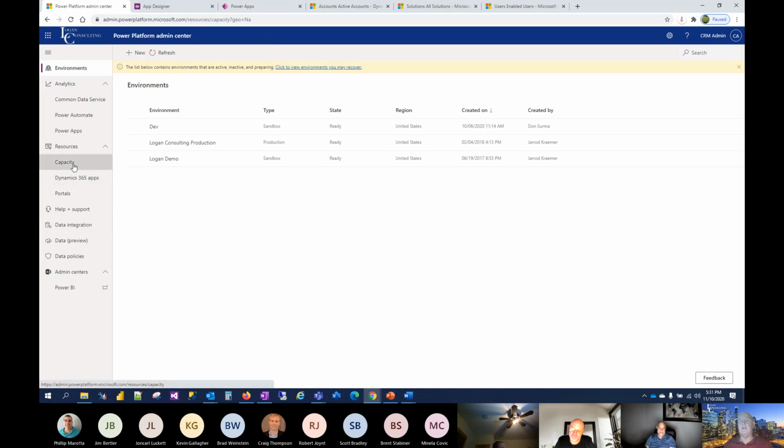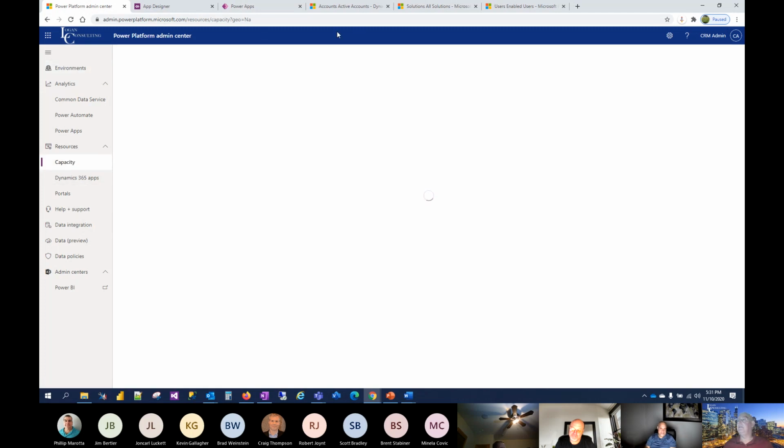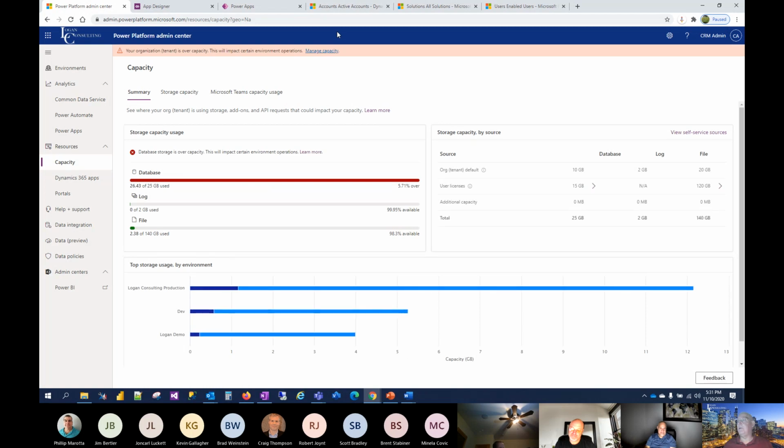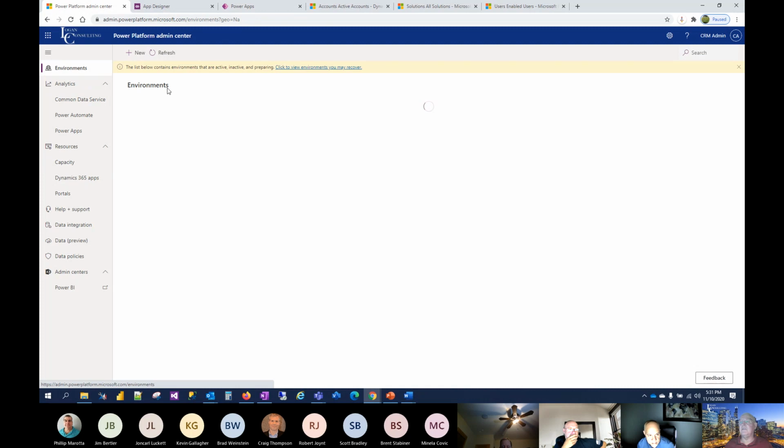All right, let's look at capacity here. I don't want everybody to jump. So we're actually over on our capacity here. And I'll show you in a few minutes because I only see these three environments. But you'll see in a minute, there must be other environments here because the total storage for these three does not add up to 25 gigs.